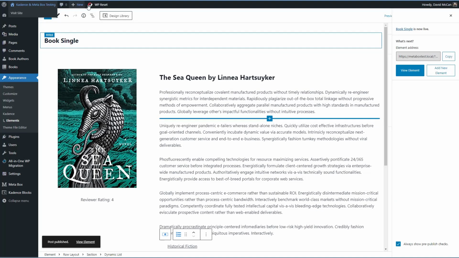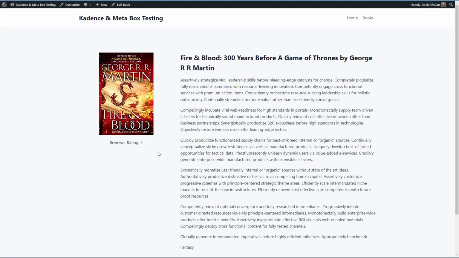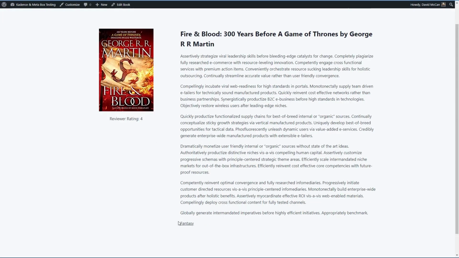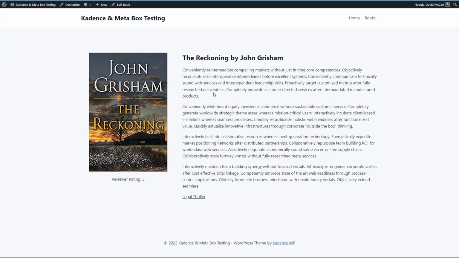And we'll go to the front end. We haven't done anything with our archive yet, but let's look at one of the posts. Here's our reviewer rating from the Metabox field and the taxonomy, the custom taxonomy created with Metabox and showing using the dynamic list. And here's another record, rating 3, legal thriller.